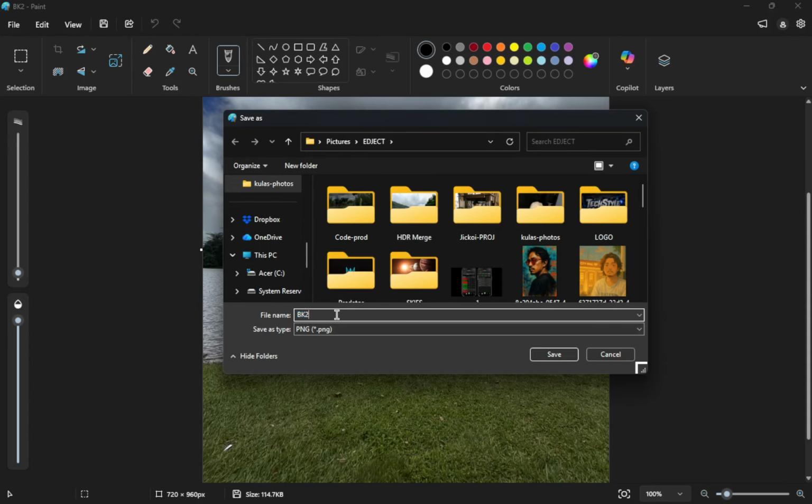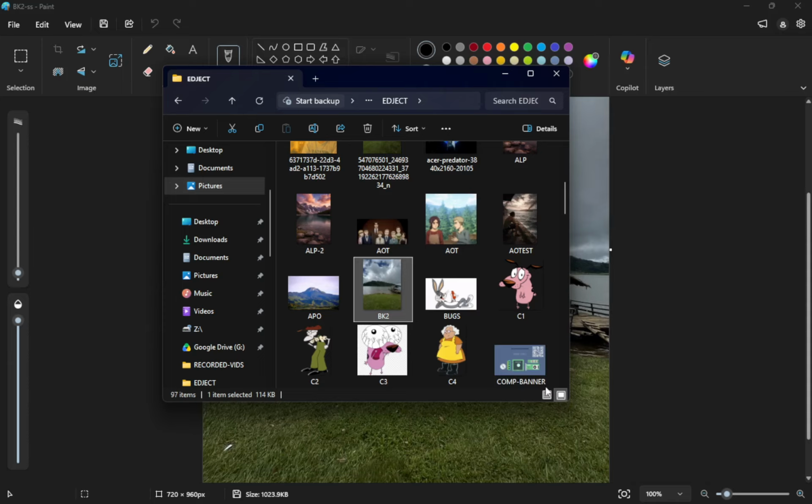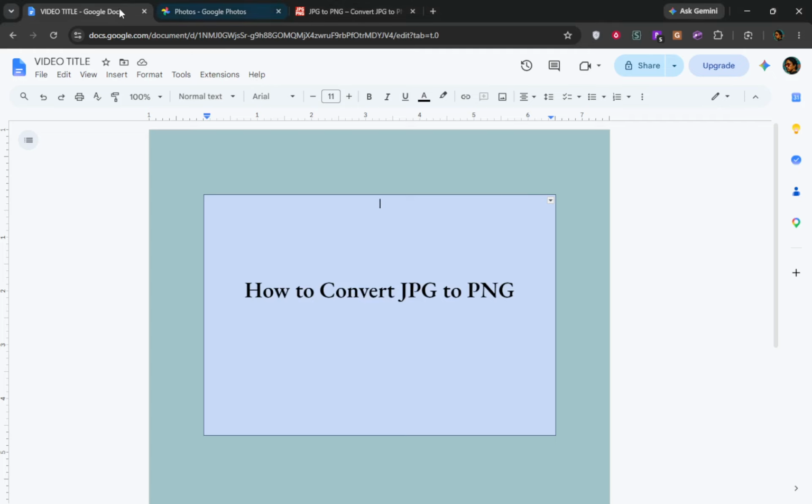Now, if you prefer not to use desktop applications, there is another way to convert your images. This method works on any computer. It's the online method. First, open your web browser and search for a JPG to PNG converter website. There are many free options available. Choose one that you find reliable and user-friendly.